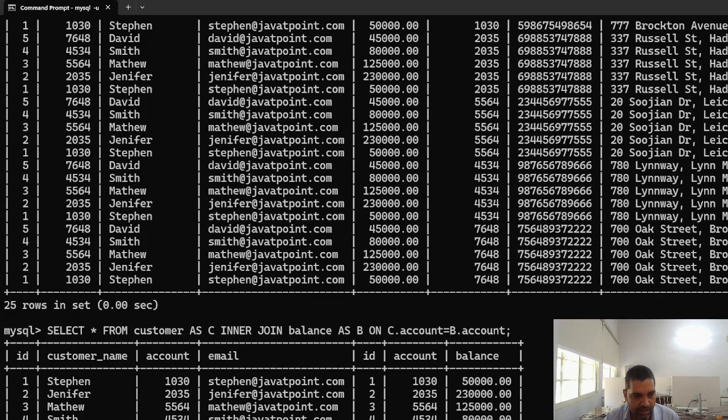on the 3 tables. So let's start from customer as C inner join balance as B, again inner join customer info table as I on C dot account equals to B dot account.